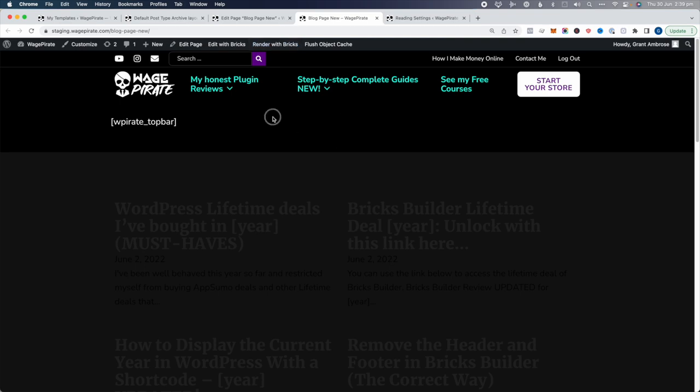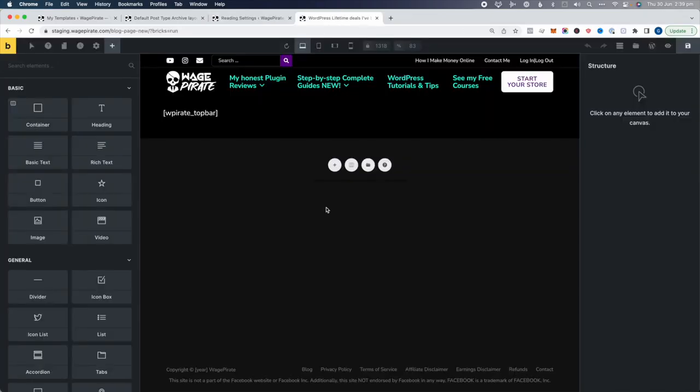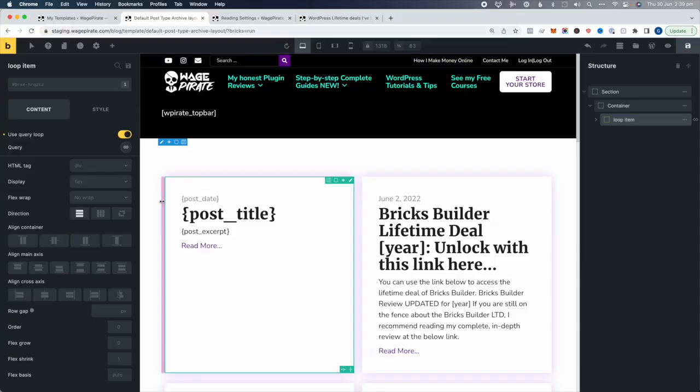I'll show you how I did this using Bricks Builder, because it's actually very easy, and I'm going to run you through why you can do it this way. Here we're editing this new blog page that we created. Again, we could just click edit with Bricks, I might just do that, and now we're in the editor. I want my blog page to look exactly like the other post type archive layout that we created, which is this one here. So how would we do that?